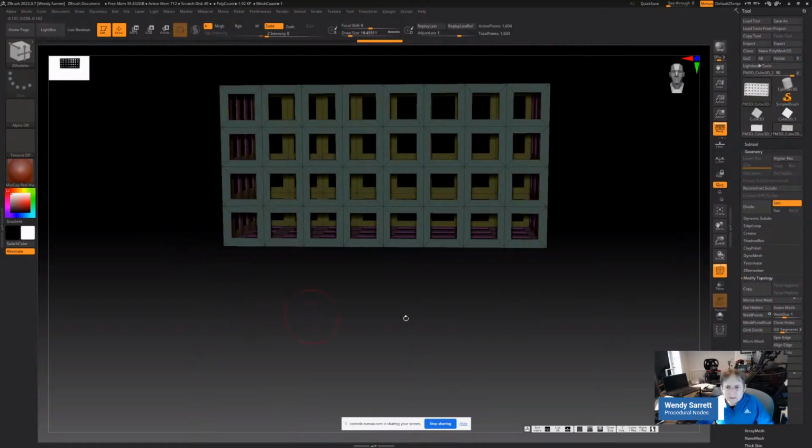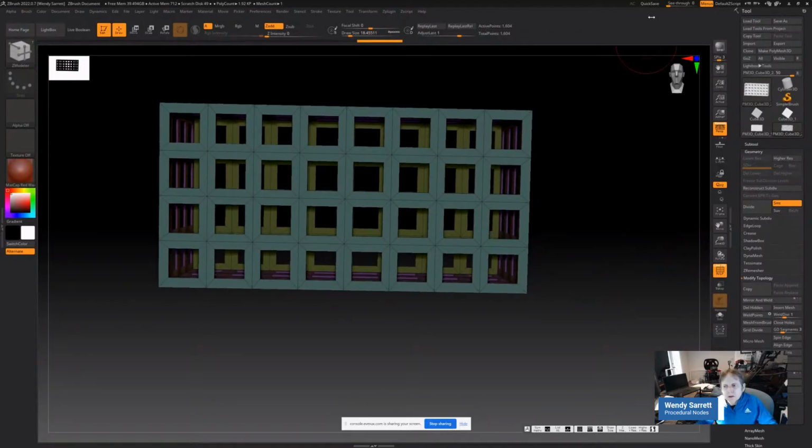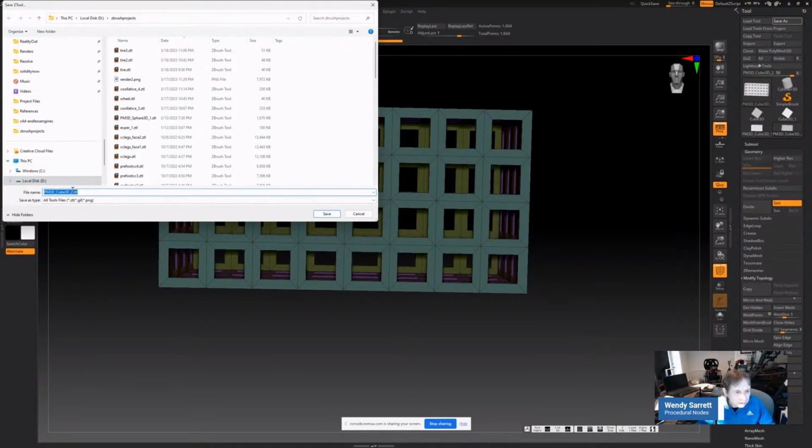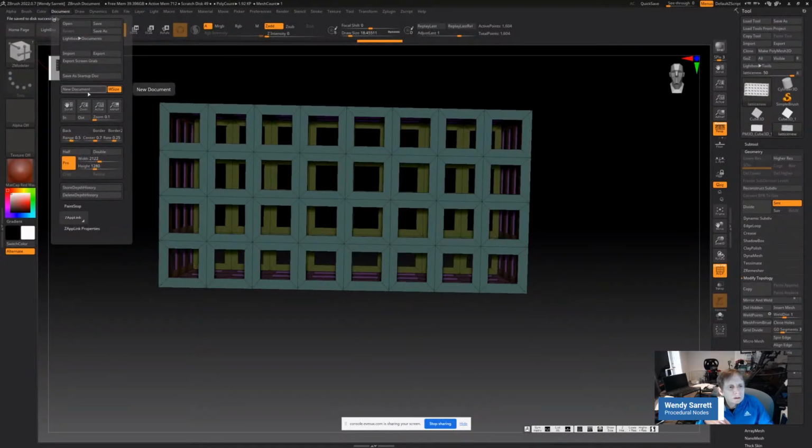Notice I made this here. Very simple to do, a little different. So what I'm going to do is let me just save this as lattice new or something. I'm saving it as a tool because that's very convenient to get back that way. So now I'm going to do here, document, new document.